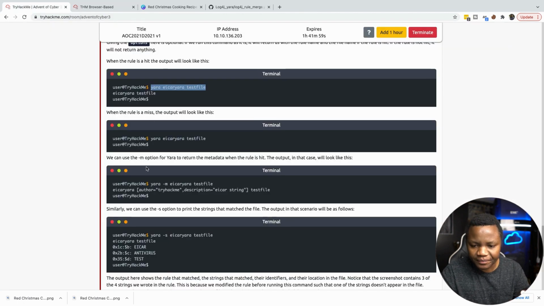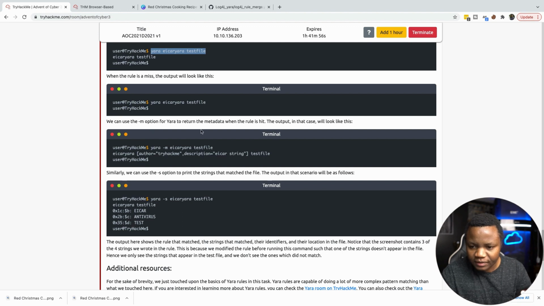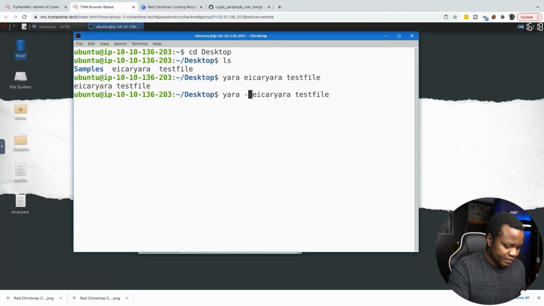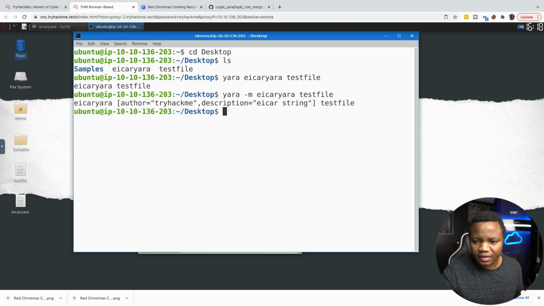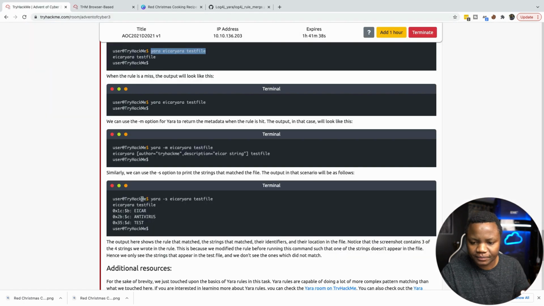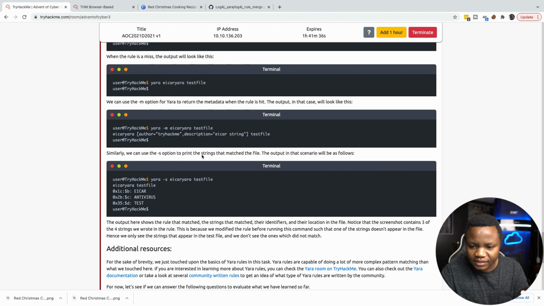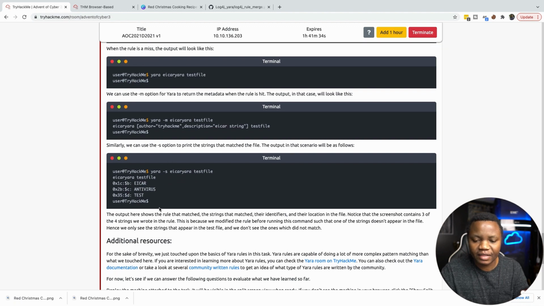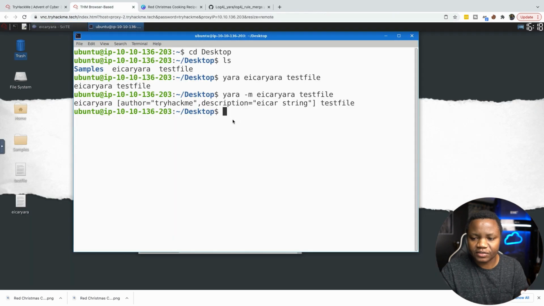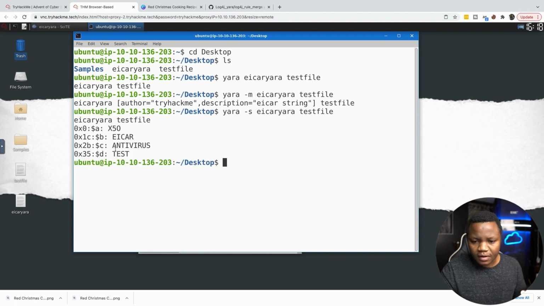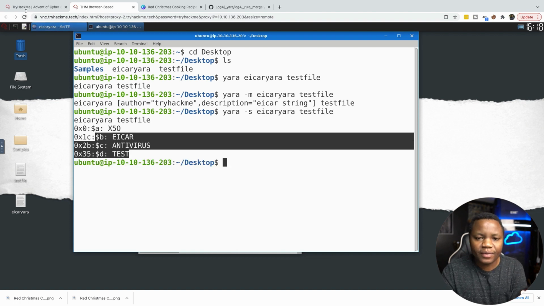So it looks like that. We can use the -m option to return the metadata of the rule that we hit. The output in this case will be just the metadata section of the YARA rule. -m just returned exactly what we want. Then we can use -s to print out the strings that hit, so we can tell which ones actually matched. So let's use that. All right, so we see exactly those results.